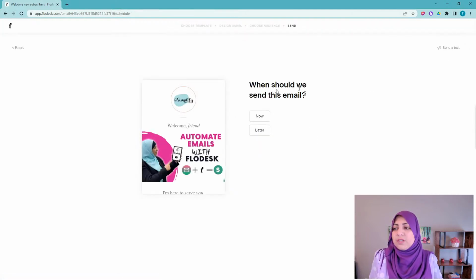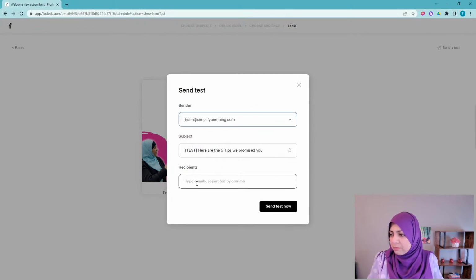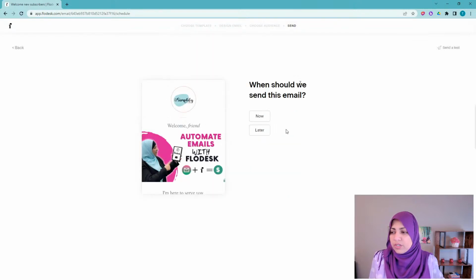So now it's asking, when should we send this email? Do you want to send it now? Do you want to send it later? I always send a test email. When I click on that, I always send it to my email, not this one, but a different email. And I hit the send test now button. And that usually would do the trick. And then you can hit now or you can schedule it for later.